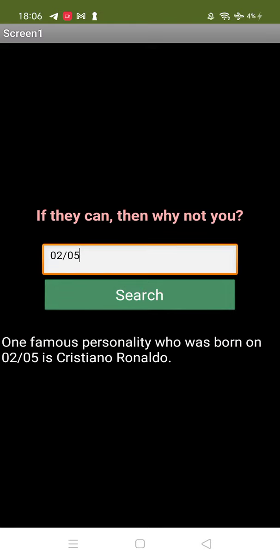And as you can see, one famous personality who was born on the 5th is Cristiano Ronaldo. That's amazing, right? If you're born on the same date, then why can't you do something big? So that's the amazing concept of the app that we created using MIT App Inventor. Tomorrow we will learn how we can create this amazing app.